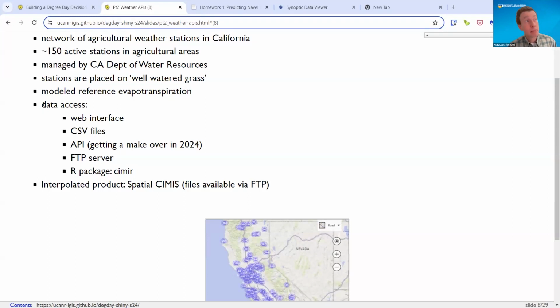So that's why that is there. This network is maintained by the Department of Water Resources, very big, very stable state agency. They provide access to the data through a web interface, which generally works well. You can get the CSV files through the web interface. The CSV files are also on an FTP server. You can request permission for that. They do have an API. The API is a little on the old side, but they are working on it this year. And I think by the end of this year, it should be much better. At least that's what we're hearing. So stay tuned if you've been frustrated with the instability of the CIMIS API. Hopefully it'll be more stable.